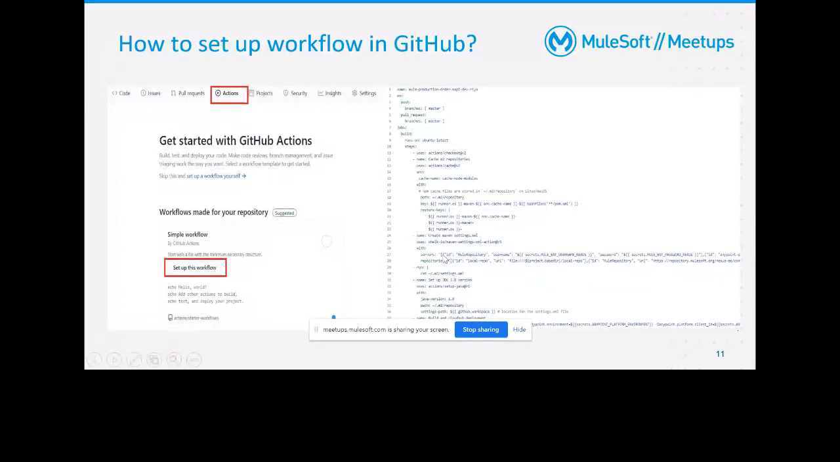The structure looks like this. Here we give the name of the application and on push. If we want this workflow to be triggered on push or pull, it will be triggered when any push or pull request happens. And the branches we need to specify: if there are multiple branches in GitHub, like feature branches, every time we don't have to push to our CloudHub system. So there is a specific branch, suppose a develop branch, where when a push happens, we want the workflow to trigger.